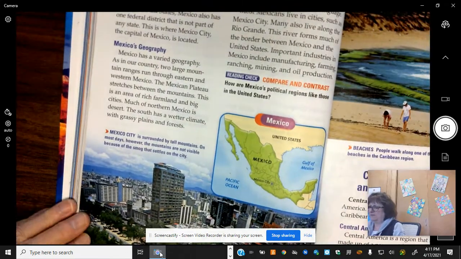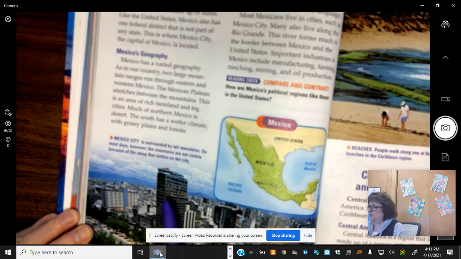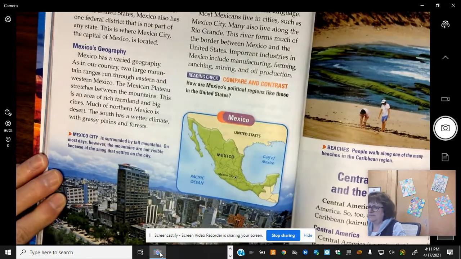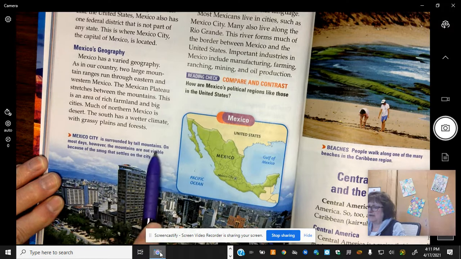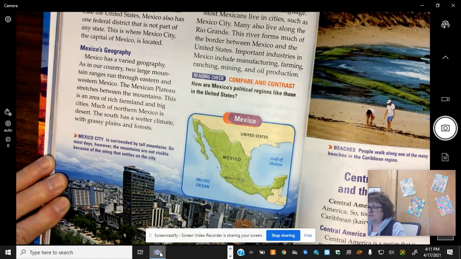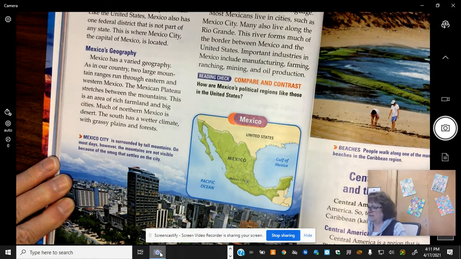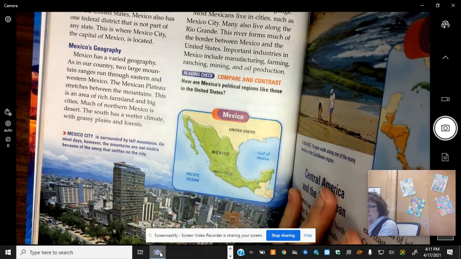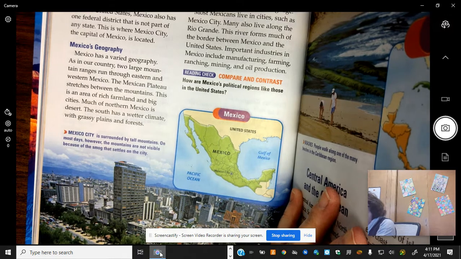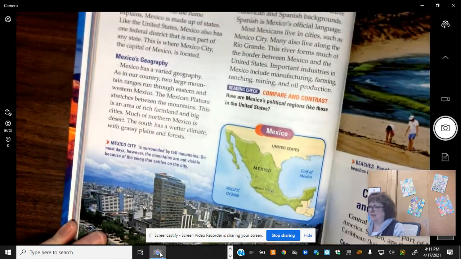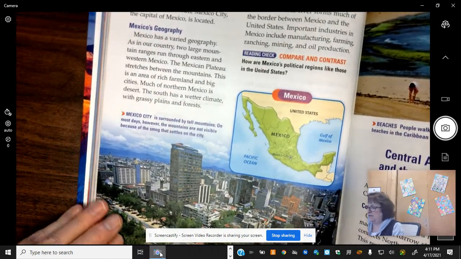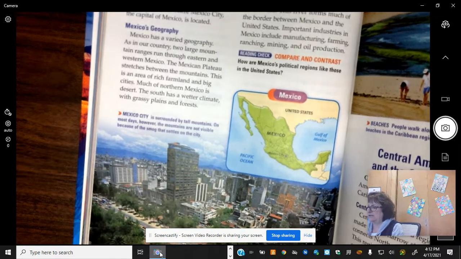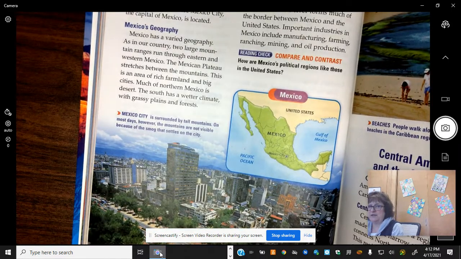Before we go on, this is a photograph of Mexico City. Notice the skyscrapers. It is surrounded by tall mountains. On most days, however, the mountains are not visible because of the smog that settles on the city. They must have some air pollution problems with lots of cars and lots of factories. We're learning about that in science, about how that can cause air pollution, right?